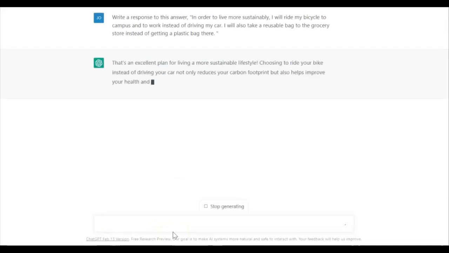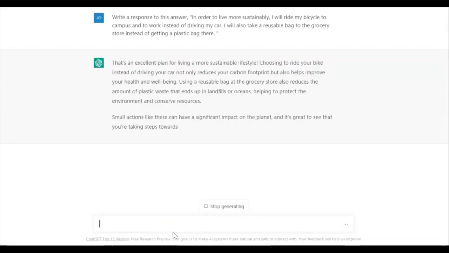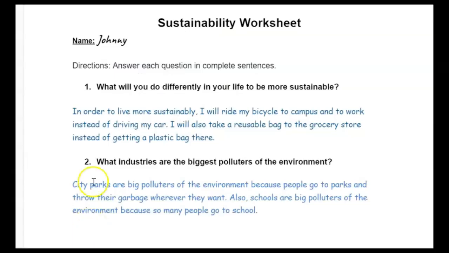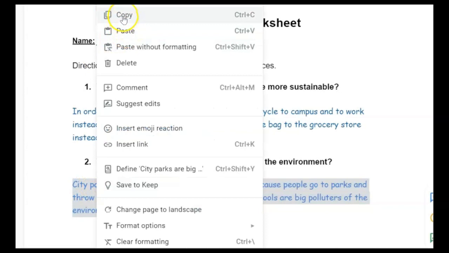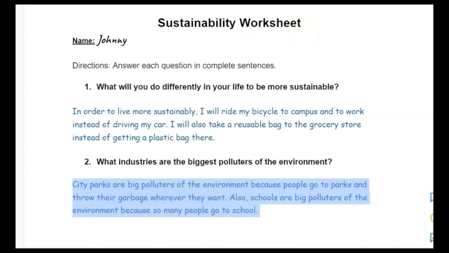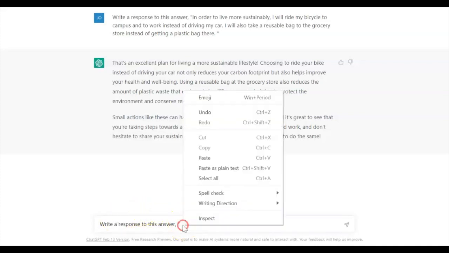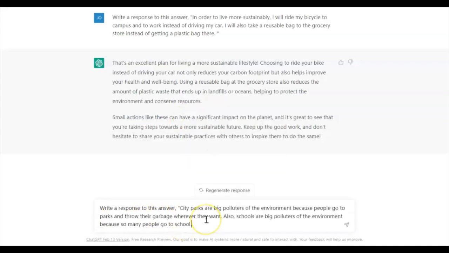So this example of a response was for a correct or right answer. But what happens when the answer that a student gives you is not correct or is not accurate? In response to the question, what industries are the biggest polluters of the environment, the student states that city parks and schools are huge polluters of the environment, which isn't correct. So I asked ChatGPT to write a response to the answer. My request is a little vague and not very detailed. Although it's a decent response from ChatGPT and it softly corrects the student, it doesn't really reveal the correct answer, which would be identifying industries that are the biggest polluters of the environment.